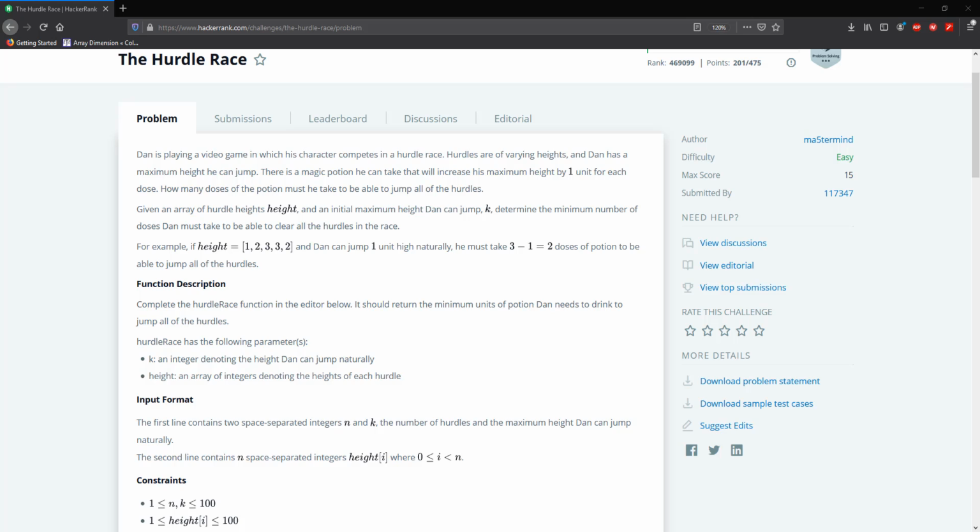Today we're going to be solving Hurdle Race. It states that Dan is playing a video game in which his character competes in a hurdle race. Hurdles are of varying height, and Dan has a maximum height he can jump. There is a magic potion he can take that will increase his maximum height by 1 unit for each dose. How many doses of this potion must he take to be able to jump all of the hurdles?